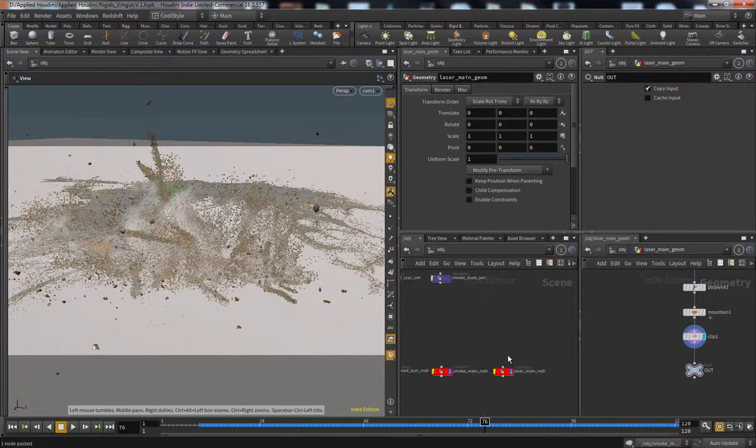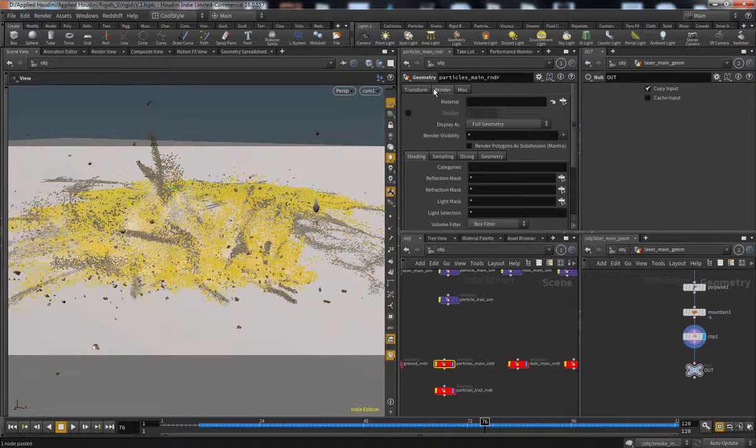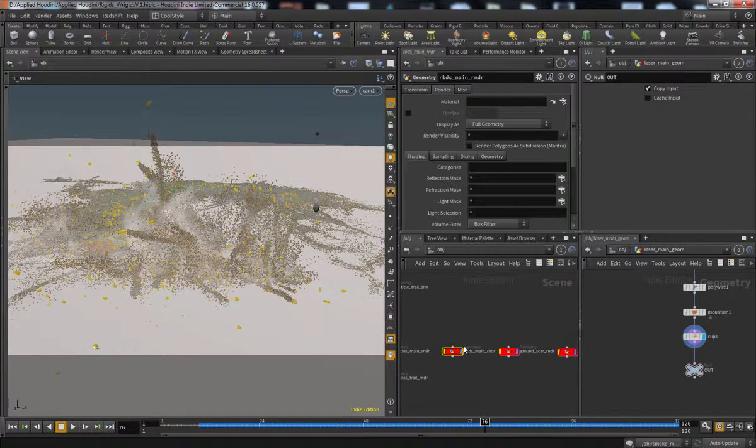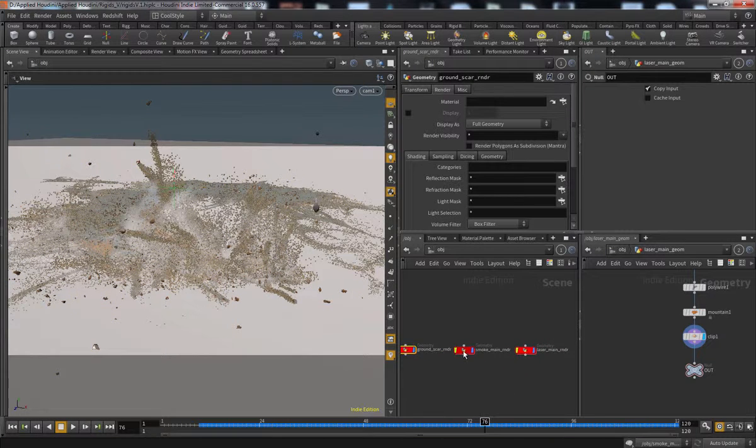All right. Now, all this other stuff is ready to go in terms of materials. The particles don't have any particular material on them. The default shading style will be fine for these because they're just particles. We do have shaders assigned to the geometry within the packed geometry level for the rigid bodies, for the scar stuff. The smoke would be a good idea.